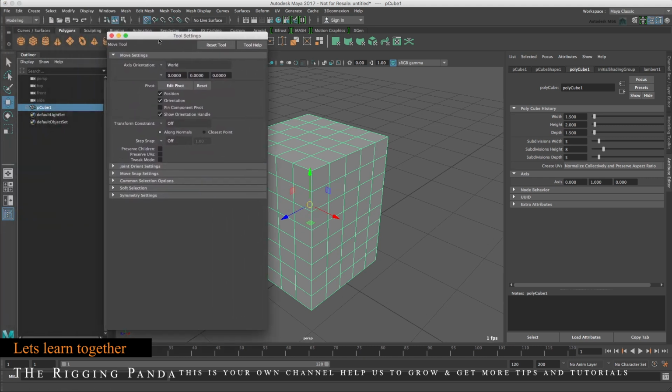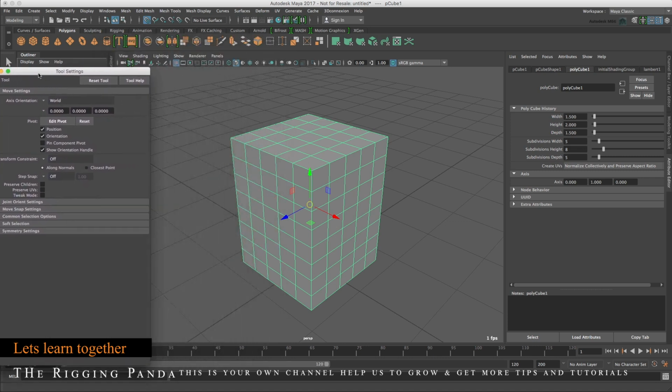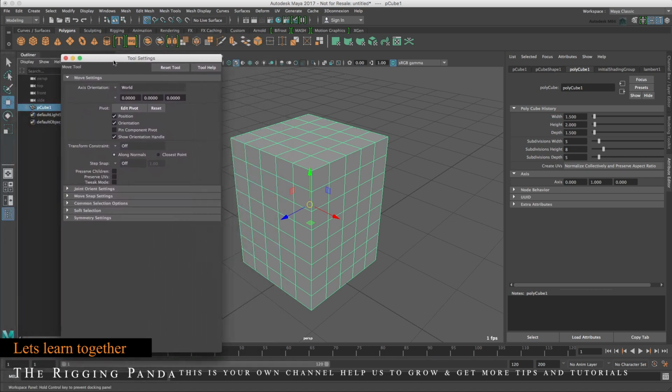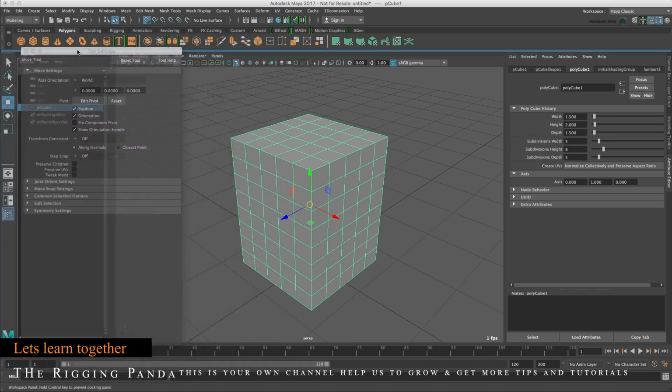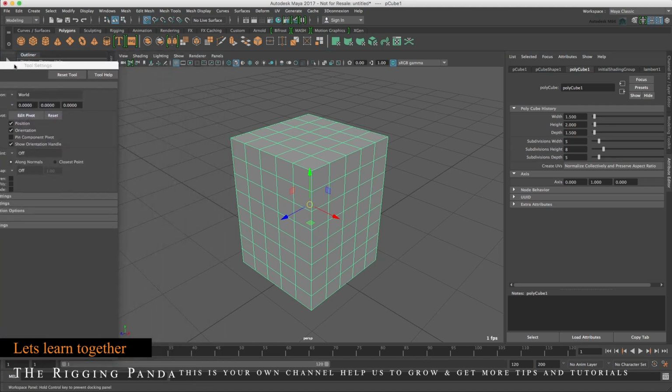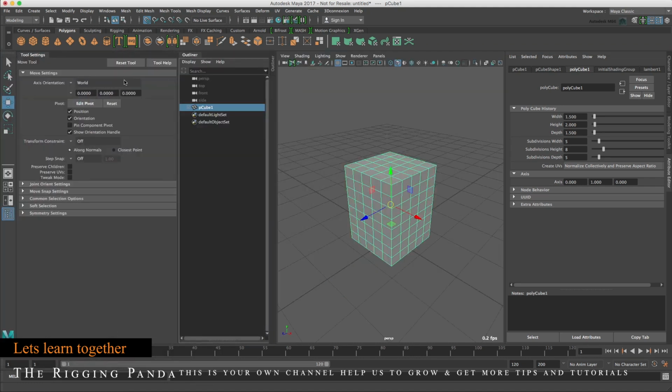At this point, everything is starting to get in the way a bit. Just like in Cinema 4D, we can dock our palettes. So if I bring that, there we go, to the side, there we go. We've got our tool settings and our outliner all on one side, and we're still retaining quite a lot of our viewport space.